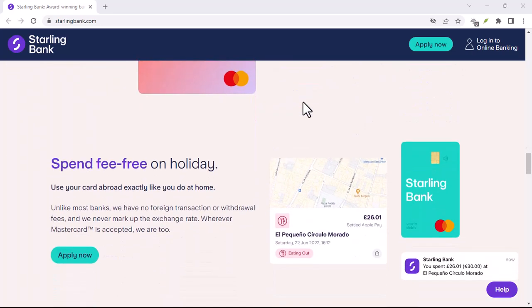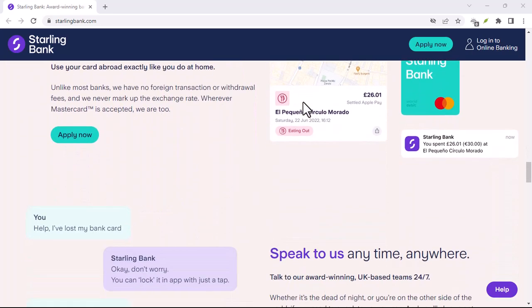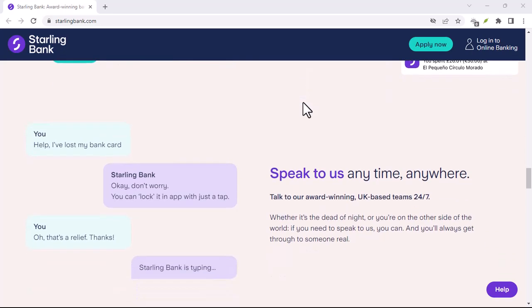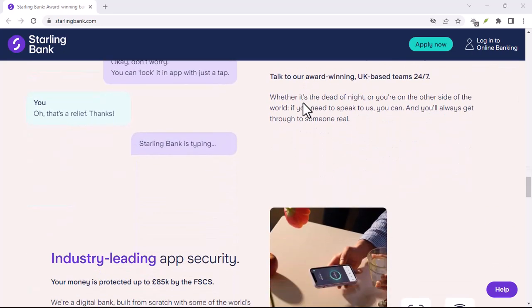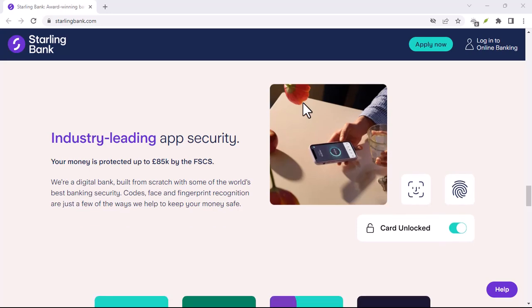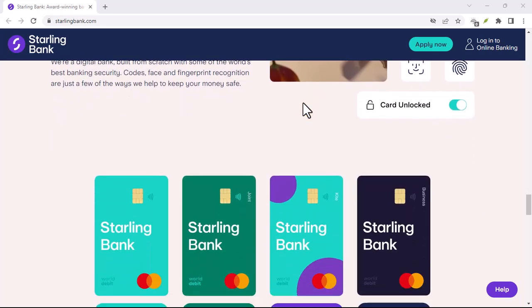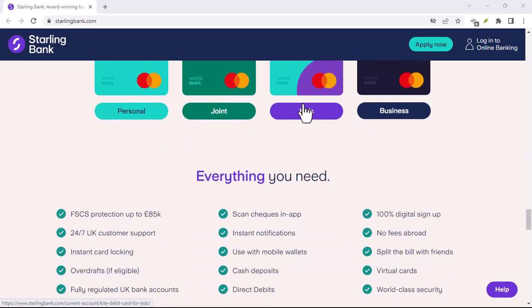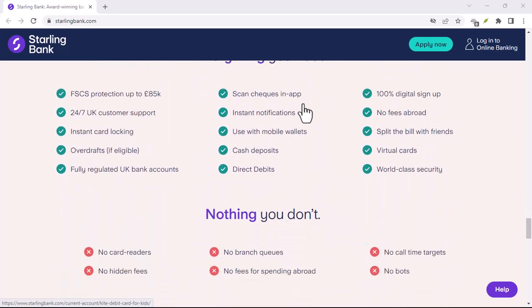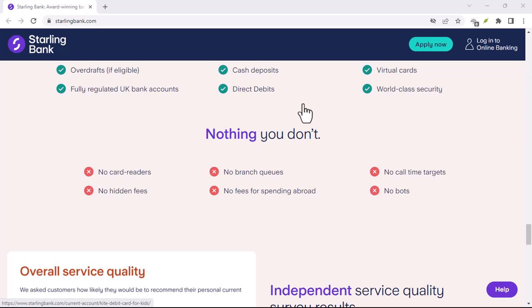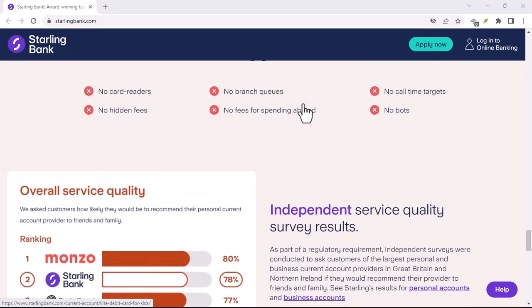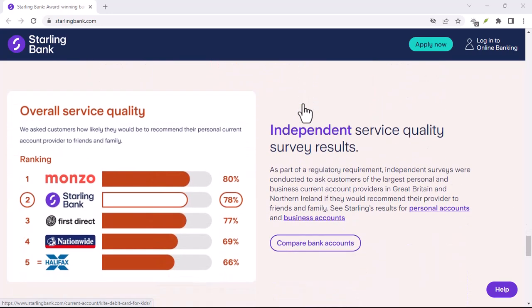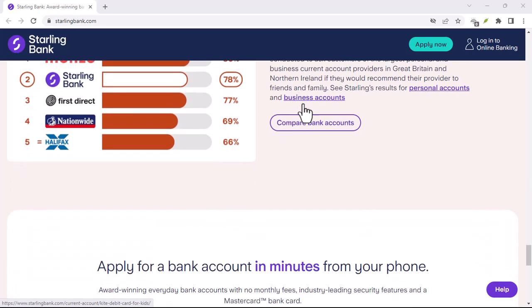Step 4. Set up your Starling card. After verifying your identity, you can order your Starling debit card. The card will be delivered to your address within a few days. Step 5. Fund your account. To start using your Starling account, you'll need to fund it. You can do this by transferring money from another bank account, using the faster payment service, or by depositing cash at a post office.